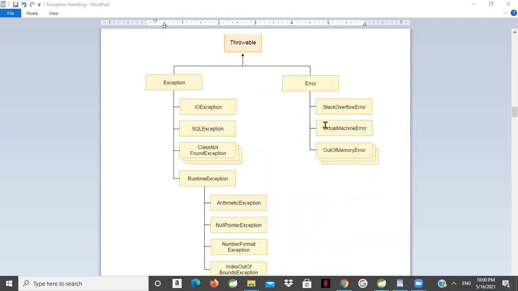Then what happens? When any of these errors occur, the system will terminate. Yesterday, someone, Salem, asked the question: what happens in real time if any out of memory error occurs? I showed with examples, right?